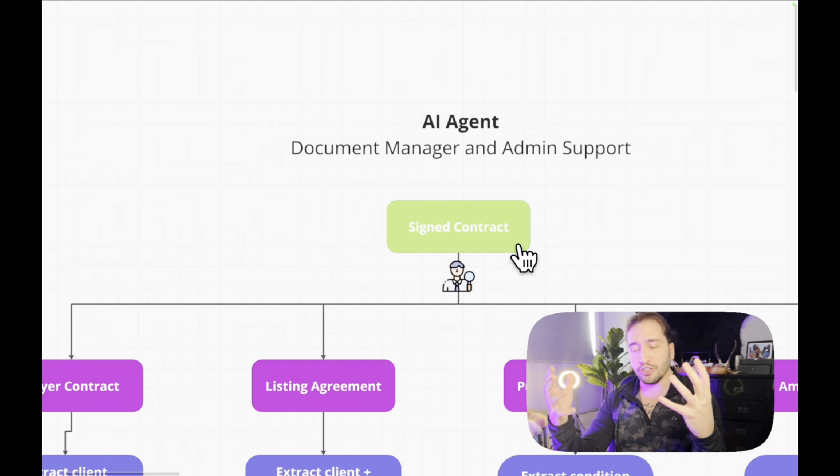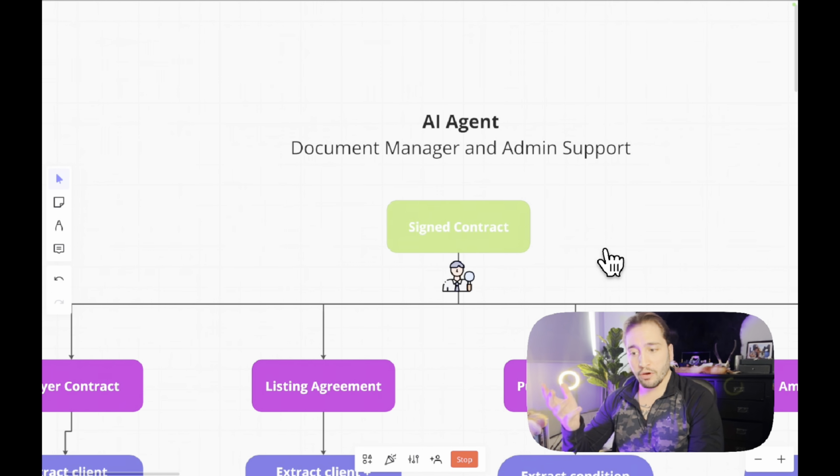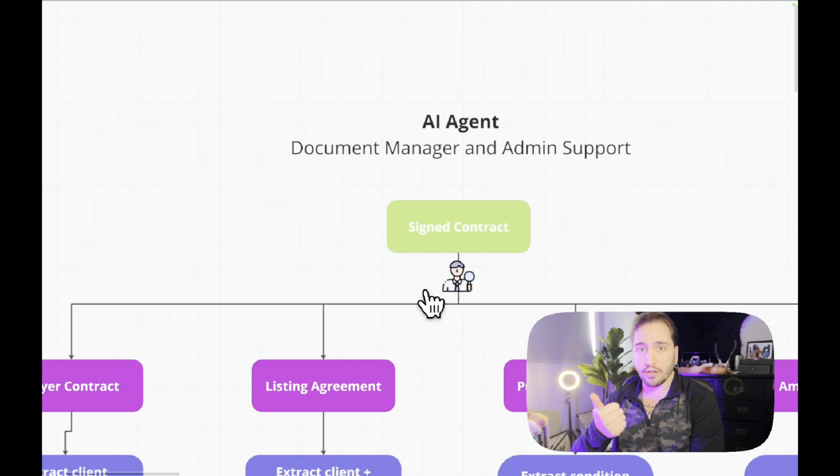Most agents use a DocuSign or a PandaDoc or some type of e-signature platform for signing their documents. And you use that particular program as the trigger so that when a new contract gets signed, it triggers the automation to start and it goes to the AI agent that basically inspects the contract and decides what kind of contract it is, right? Is it a listing agreement? Is it a buyer agreement? Is it a purchase contract? All the different variations of agreements that you're going to have.